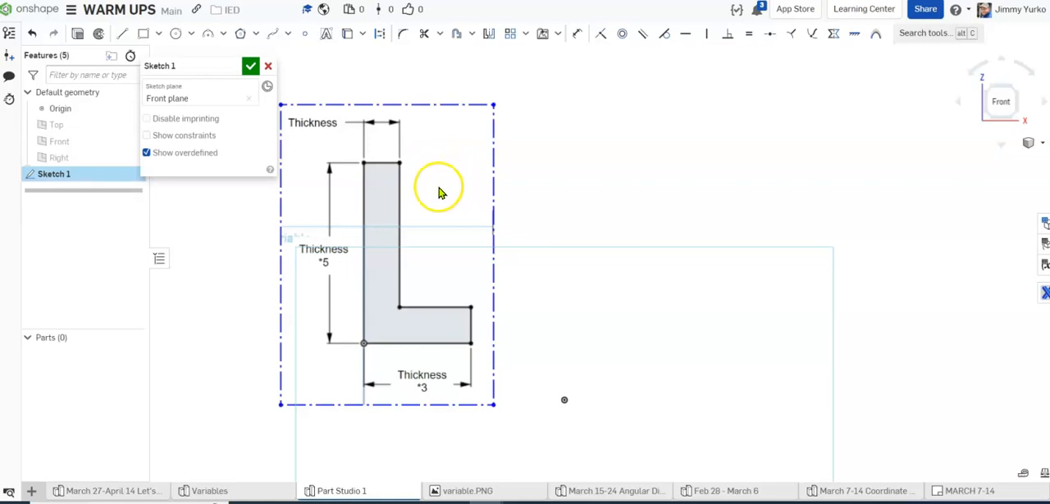Today we're going to go ahead and work on learning about using variables in our sketches. So here we are inside of a sketch. I'm inside of a new part studio that I'm actually going to rename and call variables, so that I have a tab dedicated to this particular problem set. And I'm going to create this L-shaped object here.